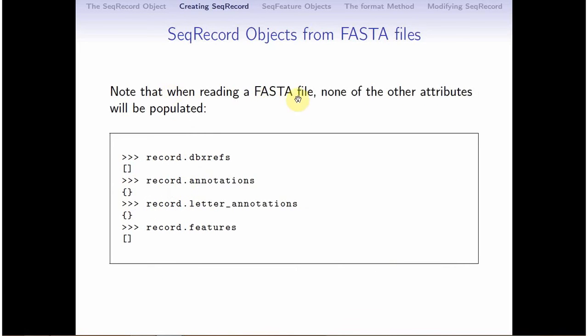Note that when reading a FASTA file, the attributes will be populated. Over here the reference won't have, annotation won't have, letter annotation won't have, and the features also don't have. Why? Because as I said last lecture, the FASTA file will not contain as much information as a GenBank file. So usually we try to work with a GenBank file.